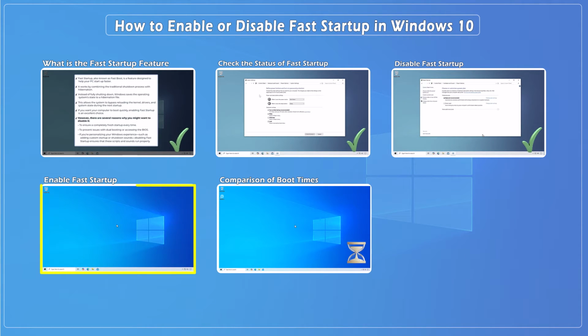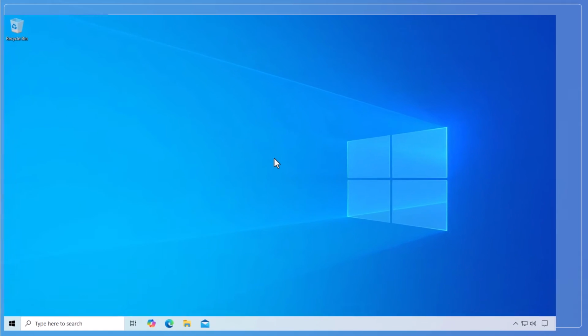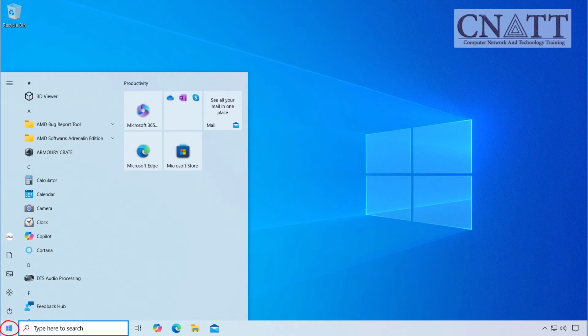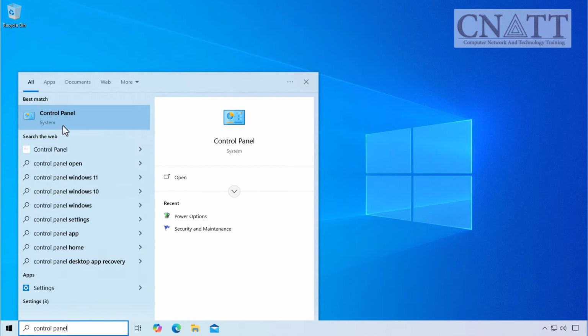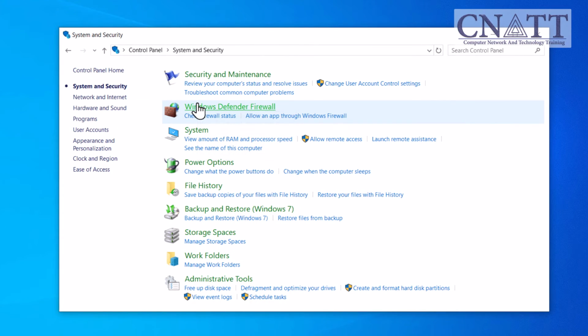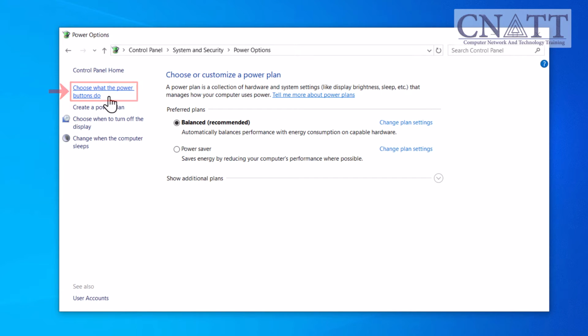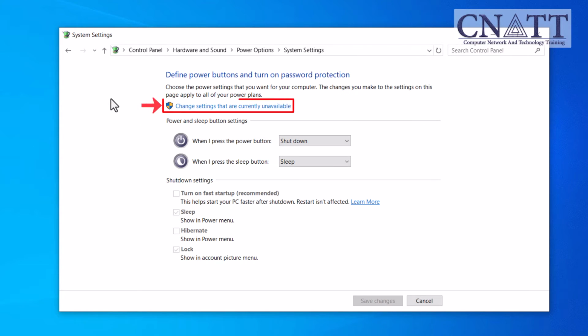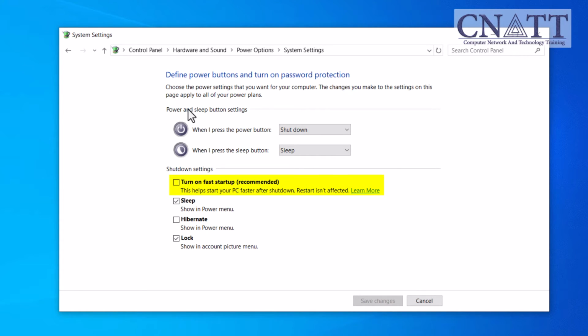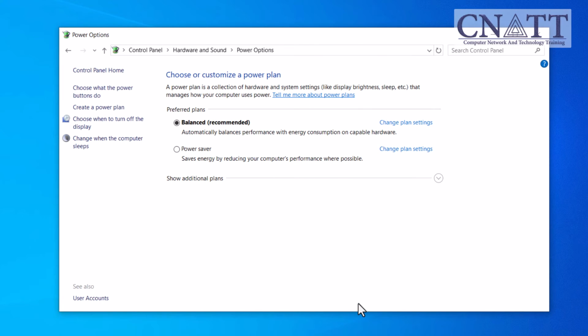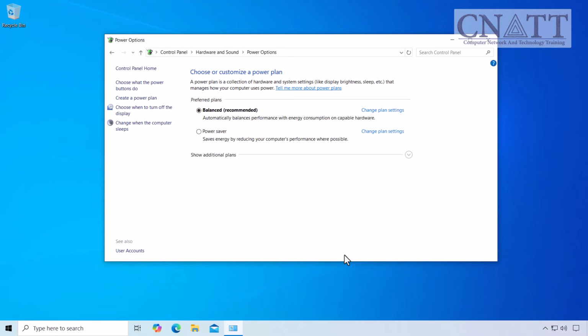How to enable Fast Startup in Windows 10. Open the Start menu, type Control Panel and select it. Navigate to System and Security and then select Power Options. In the left pane, click Choose what the power buttons do. Select Change settings that are currently unavailable. Under Shutdown Settings, find Turn on Fast Startup. Check the box next to Turn on Fast Startup. Click Save Changes. Fast Startup is now enabled and will take effect the next time the computer shuts down.